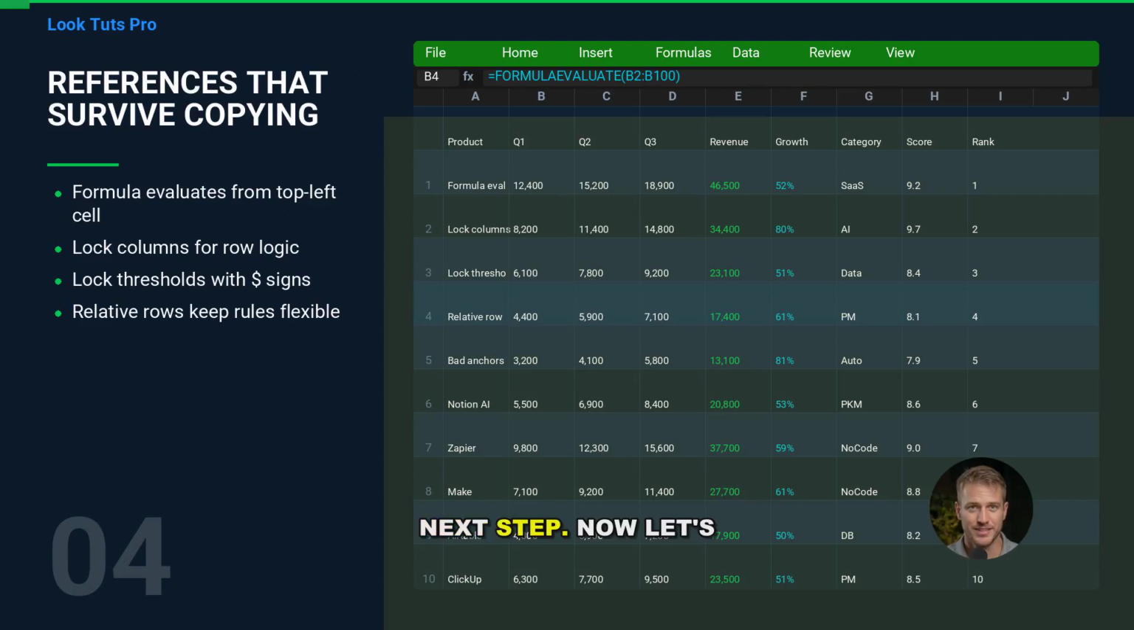Next step. Now let's lock in the reference basics that make or break conditional formatting. In a conditional formatting formula, Excel evaluates the formula for the top left cell of the applies to range, then fills that logic across the rest of the range. That means relative references are powerful, but only if you anchor the right parts. A common pattern is lock the column, let the row move. For example, $D2 refers to column D, but the row changes as the rule evaluates each row. That's perfect for row-based logic.